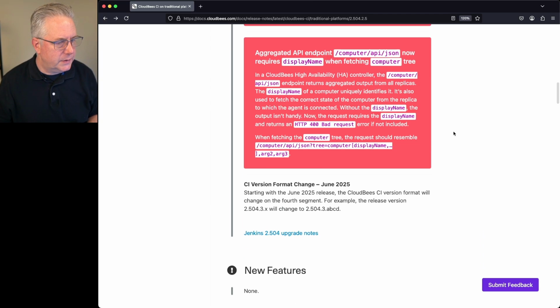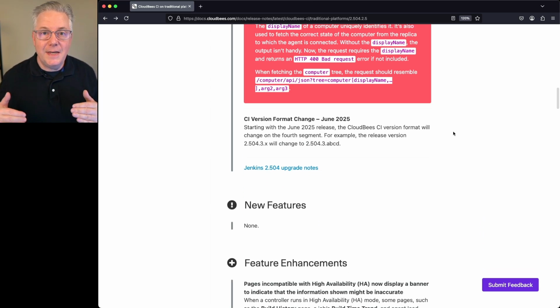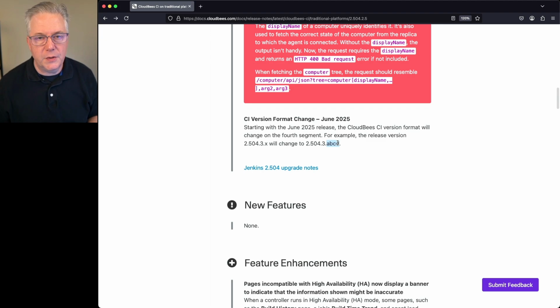Finally, in the upgrade notes, one thing that's going to be happening in the next release, in the June 2025 release, again, this release is 2.504.2.5. The numbering is going to change in that fourth position. So the .5 in this case is now going to be coming into a 4-digit number. So again, nothing new. It's just a changing of our versioning. The base version, 2.504.3, will be the June version, and then it will be some set of numbers that occur after that.